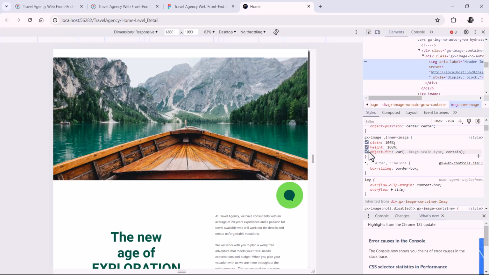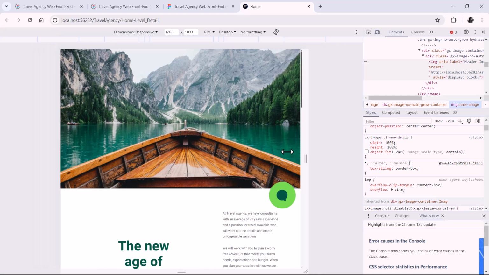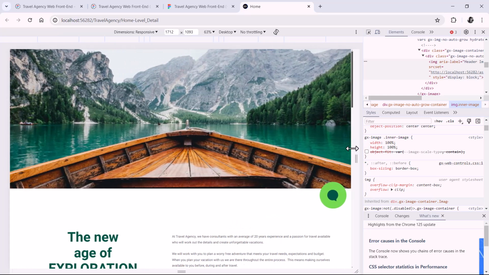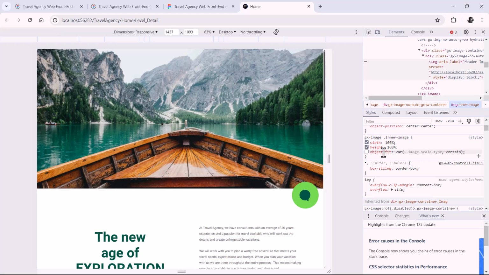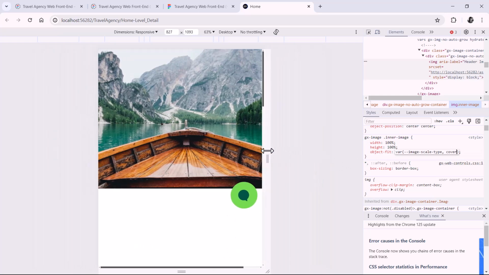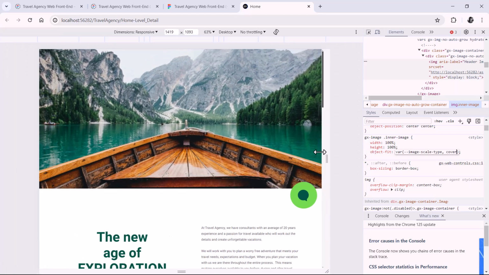Let's see what happens if we remove it. It stretches or compresses so as to take up the entire container. This is not what we want. We'll want the cover behavior. That is to say, that it stretches or compresses to occupy the whole container, but proportionally. So it'll be necessary to cut part of the image, evidently.